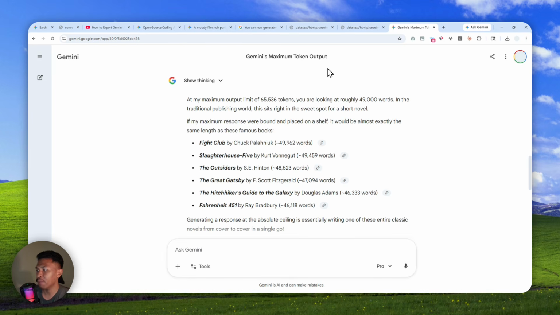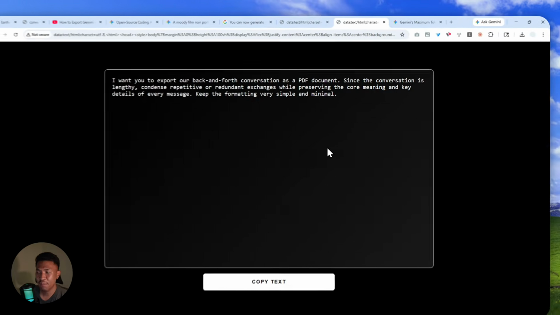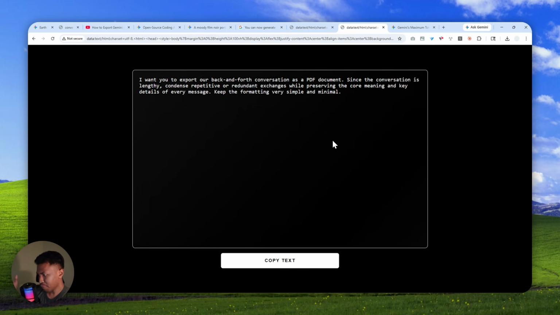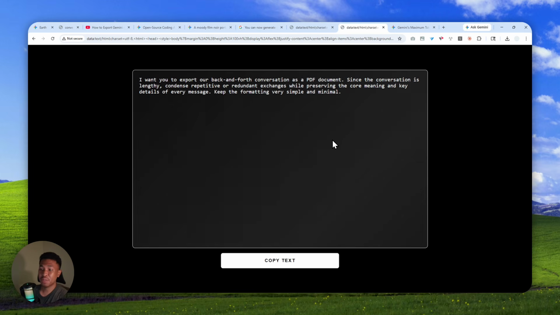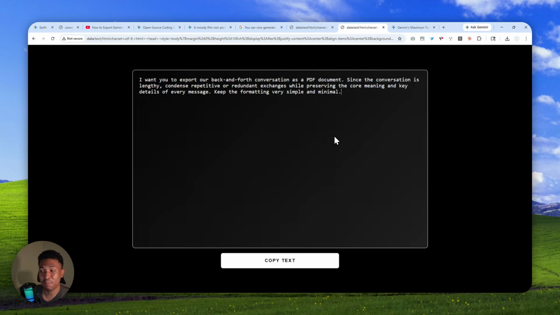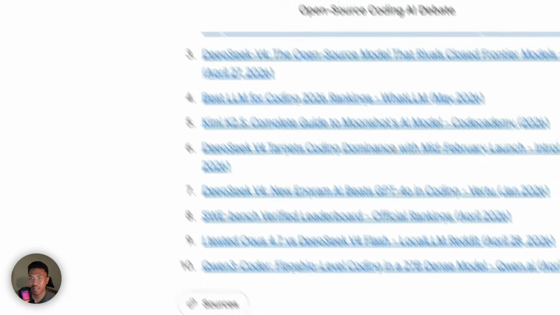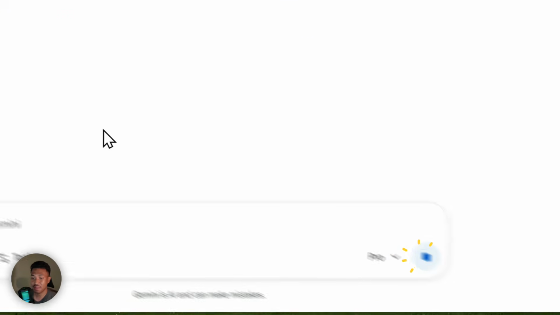Now, if you have a much longer conversation, then I guess you can use the second prompt. This is basically telling the AI to maybe summarize or make some text a bit smaller, a bit more concise, so it can fit within the limit of the maximum output tokens on the Gemini model, the Pro variation of the Gemini model. Now, after that, you can send the message. Let me just select Pro and send the message.